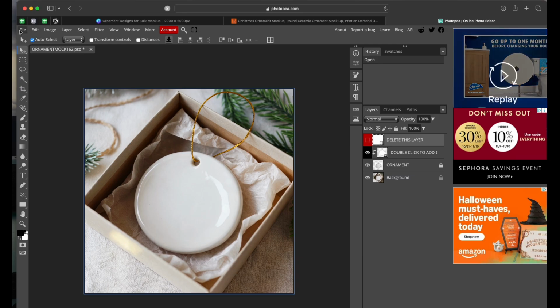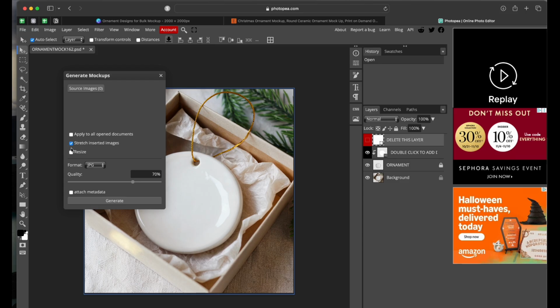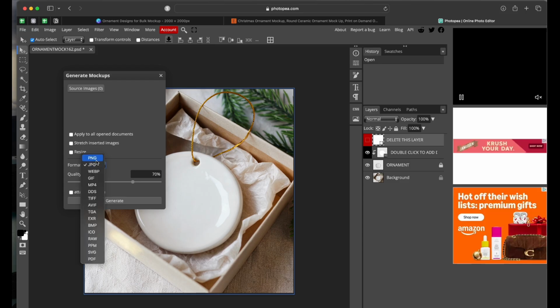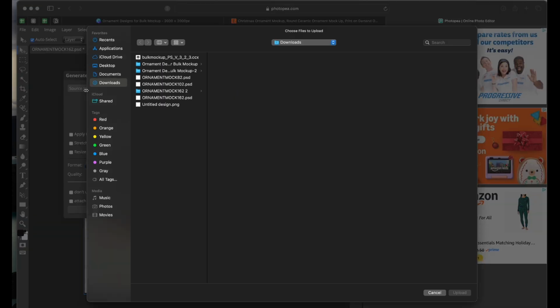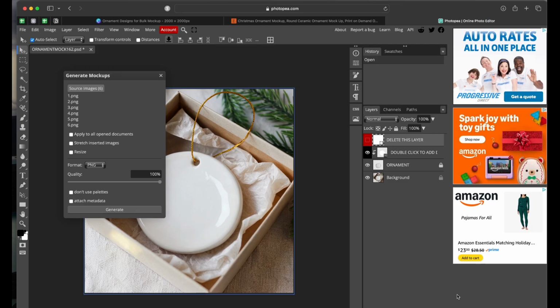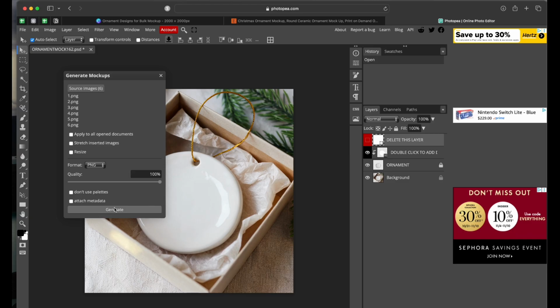You're going to go to File, Automate in the bottom, Generate Mockups, deselect Stretch Inserted Images. I'm changing my format to PNG and make sure your quality is at 100%. And then you're going to click on Source Images and select all of the ones that you downloaded from Canva, upload, and click on Generate. That took about 7 seconds or less, and it downloaded to my computer.